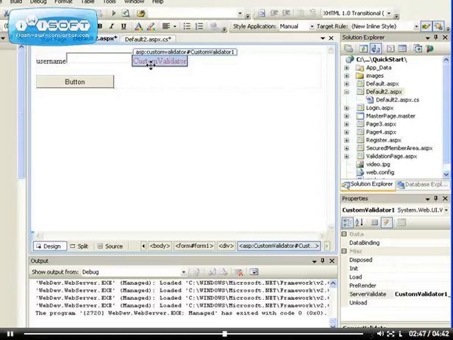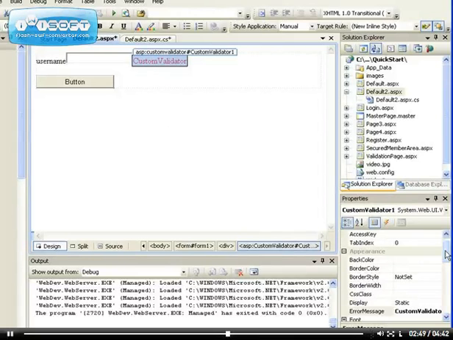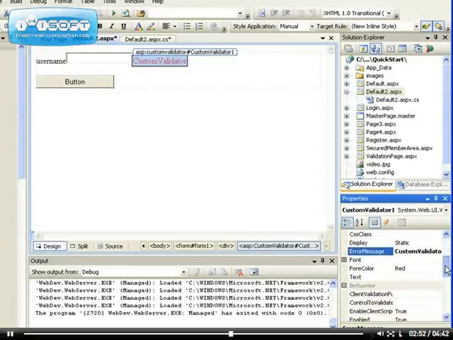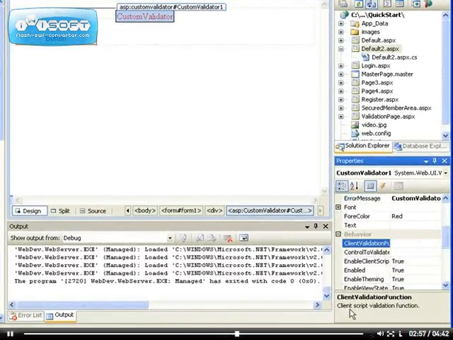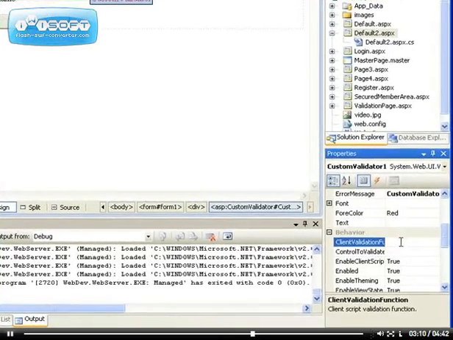Also, you can write a client side, like a JavaScript, validation function here, the client script validation function. You can also have a client side validation function that you can write so that your custom validator can perform the validation on the client before going all the way to the server. So if you know how to write JavaScript, you can write the client side validation function and input the function name here.